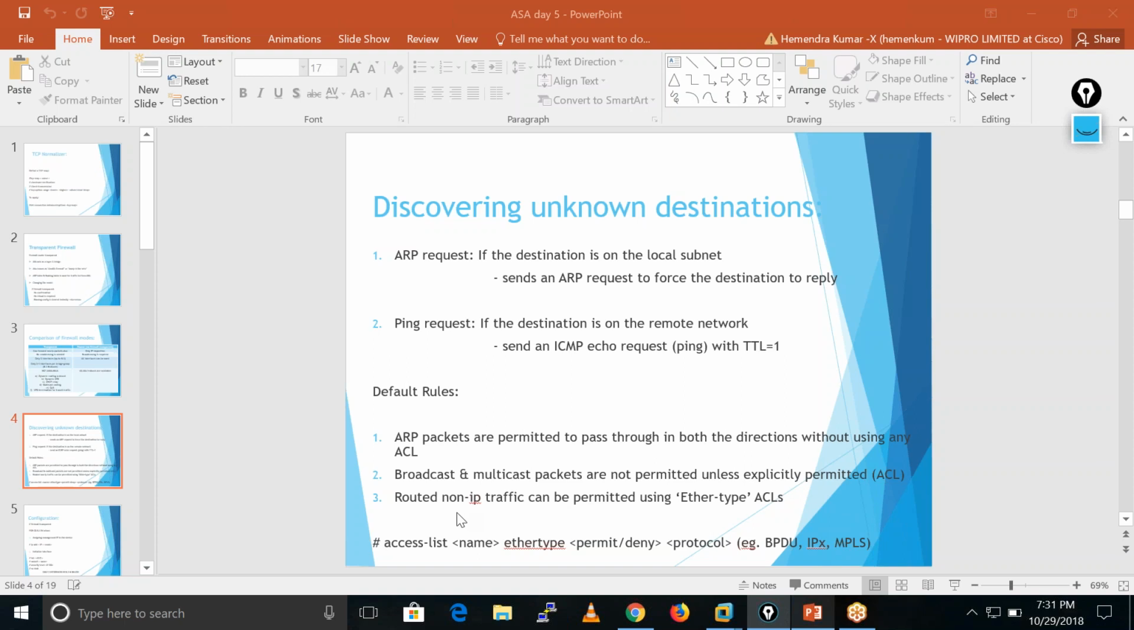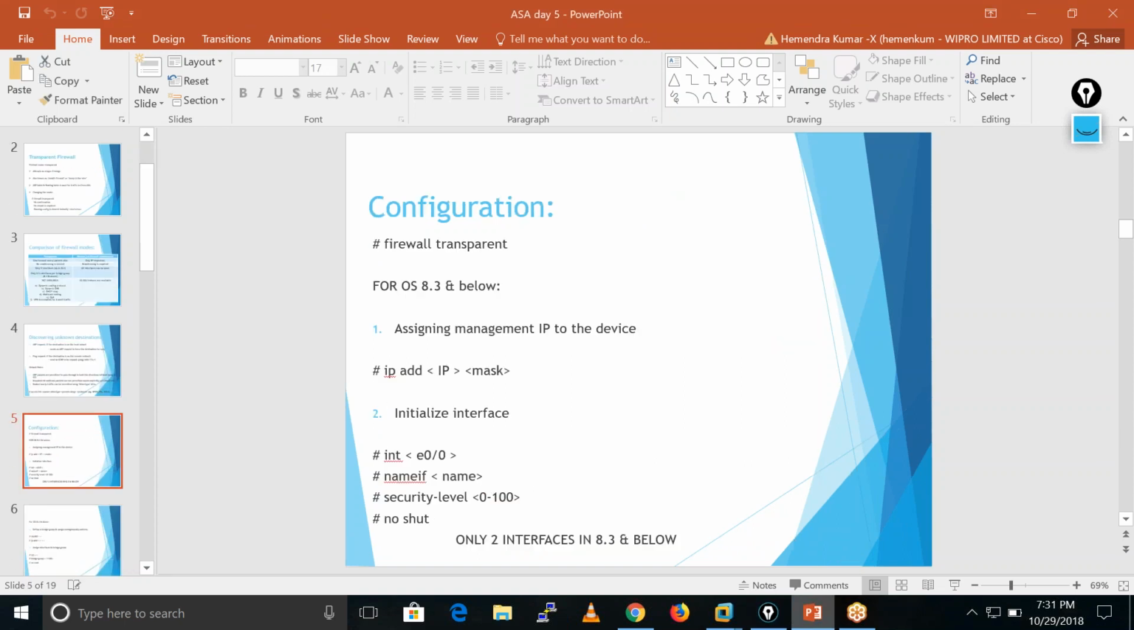Routed non-IP traffic can be permitted using an EtherType ACL. Non-IP traffic means the traffic which is related to layer 2 only. If we want to get control over that layer 2 traffic, we can write layer 2 ACLs or EtherType ACLs. The format for writing an EtherType ACL: access-list, the name, then ethertype, permit or deny. We can define the protocol, for example BPDU, IPv6 and MPLS. So this is the configuration. Let me start the configuration.